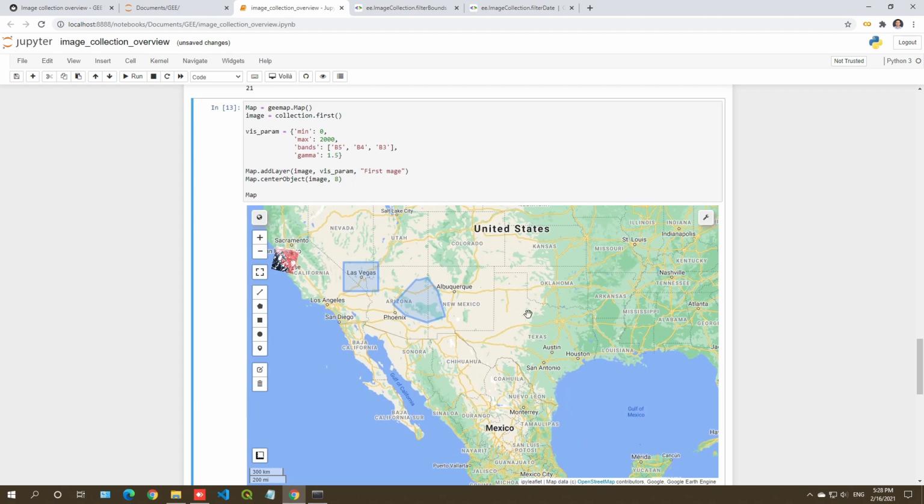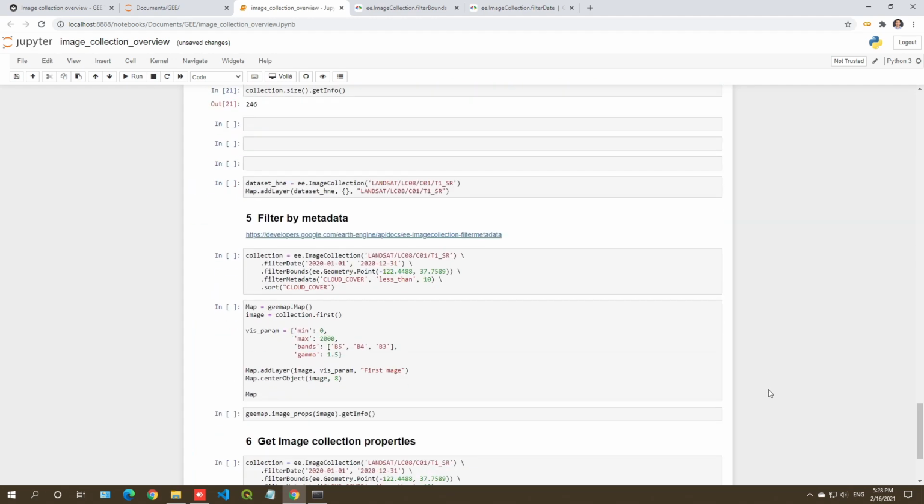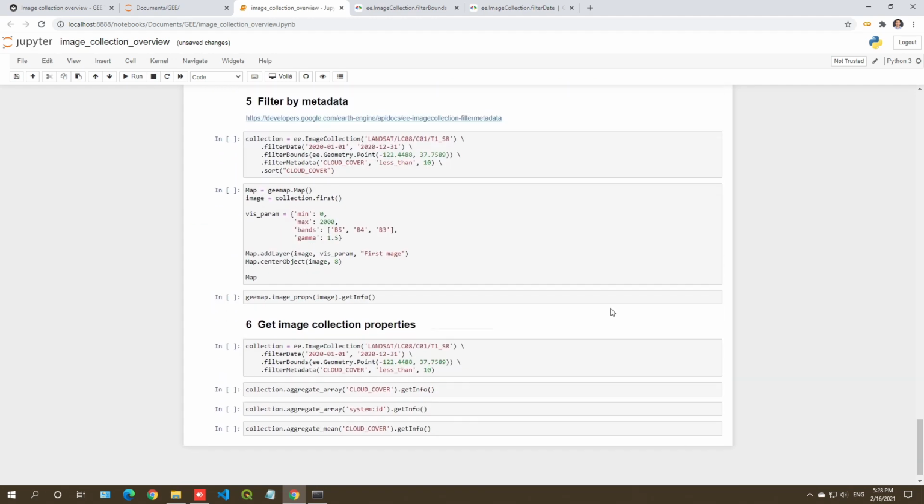All you need to do is just to figure out the feature collection. Then you can filter just passing the country boundary in here. You should be able to get all the images. Okay, so that's how you filter by location.